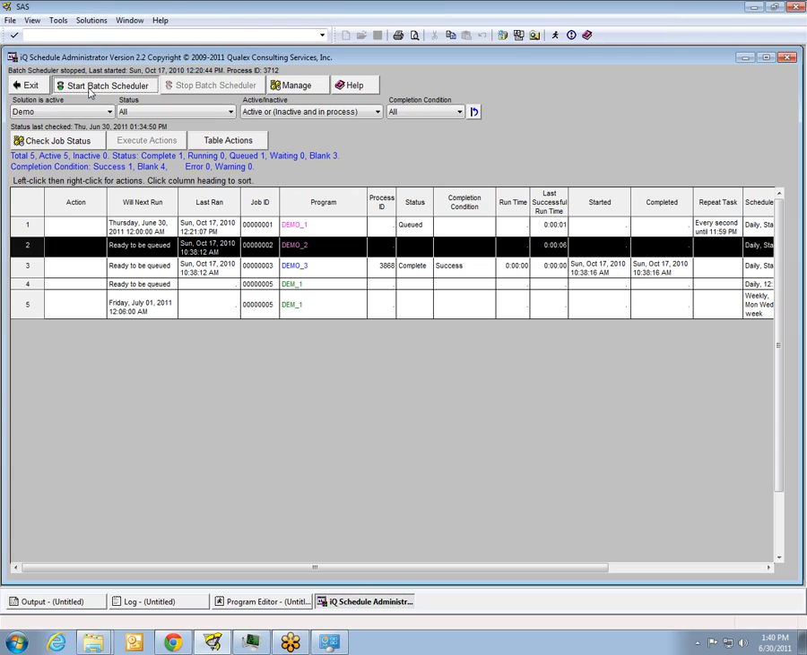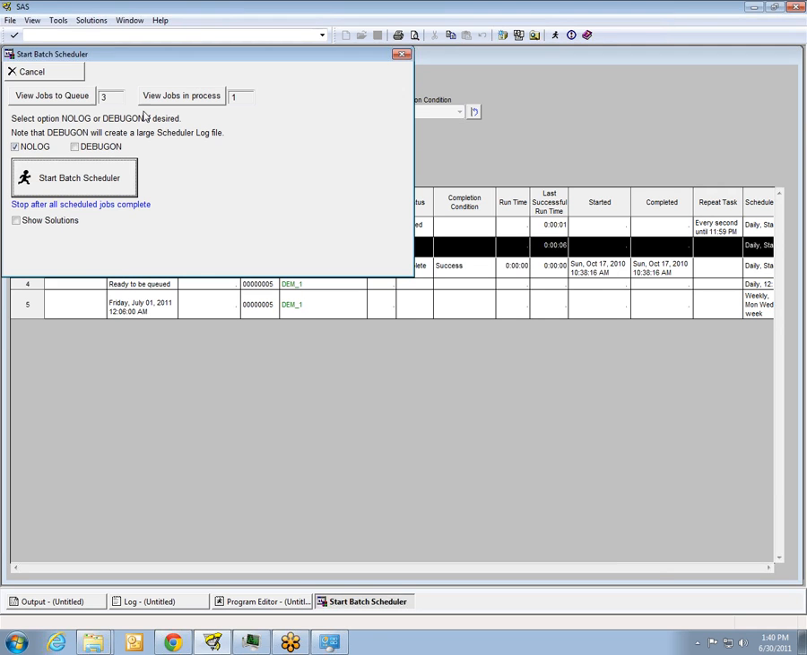So to start, it's pretty simple. You just click on Start Batch Scheduler and Start Batch Scheduler, and that's it. Now it's not going to work right now because I just installed this on this computer, and under Windows you have to set things up in Windows Scheduled Tasks.